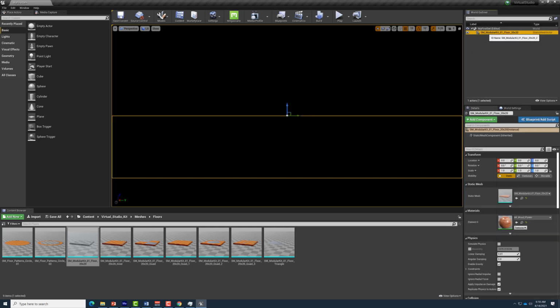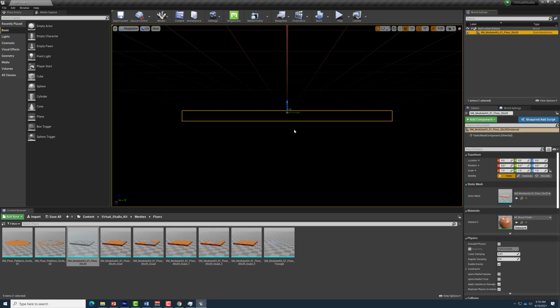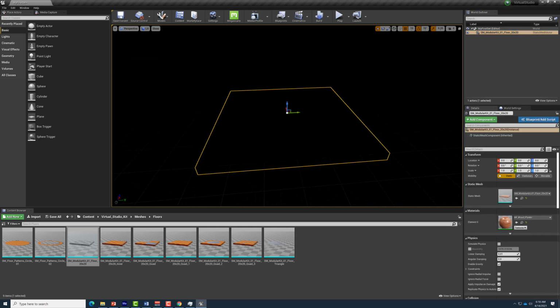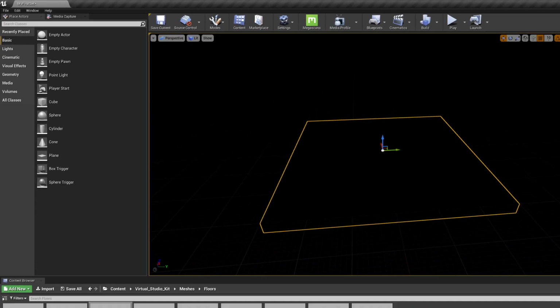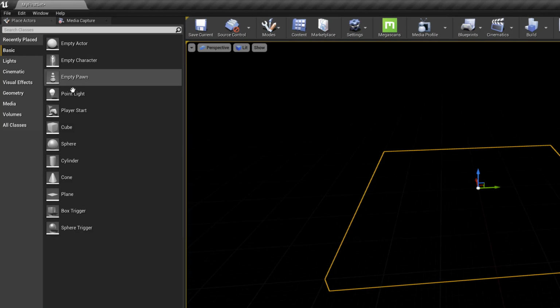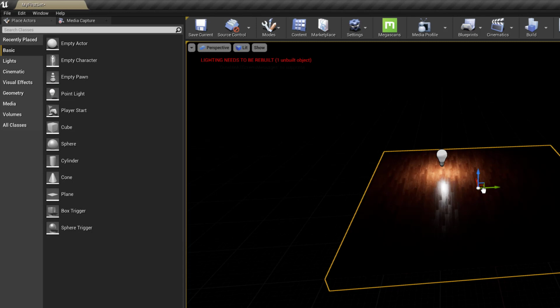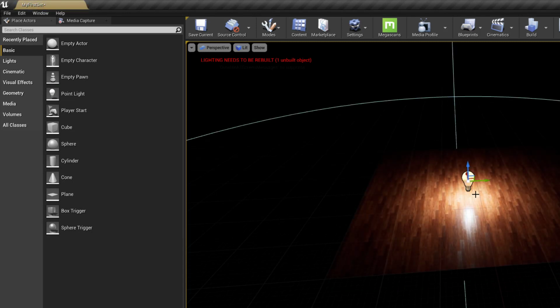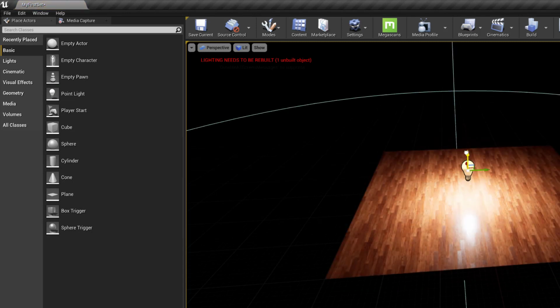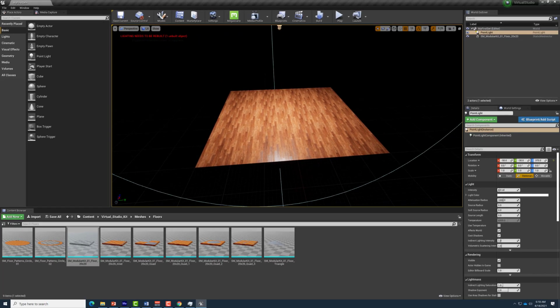Let's select that here. Tap F. There we go. Now we've got that framed up, and there's our floor. We'd like to see it, so let's go over here to our Place Actors and drag out a point light. Bring it right above the floor. Now we'll start to see things. Just lift up this point light so we get plenty of light spread out over the scene.